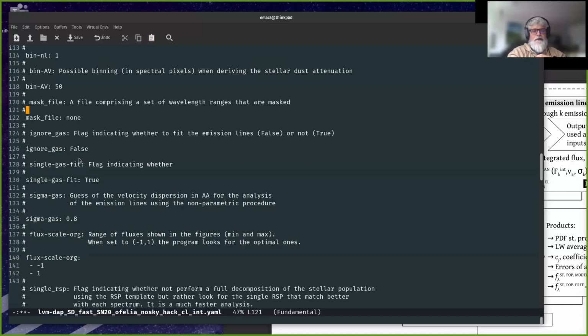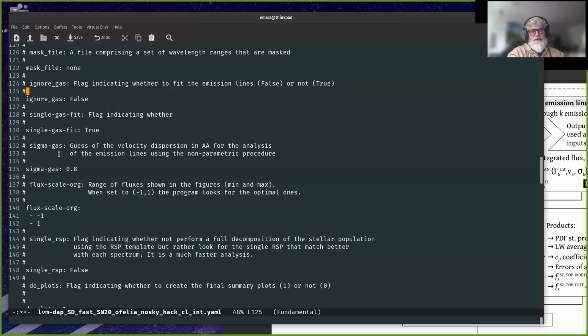And now there are some flags for making the fitting faster, like for example, ignore gas. This is a flag where if you set it to true, it is going to fit only the stellar component. That's not very useful for the Local Volume Mapper, but if we want to make tests, particularly for fitting stellar components, then it's sometimes good to set it to true and ignore the gas.